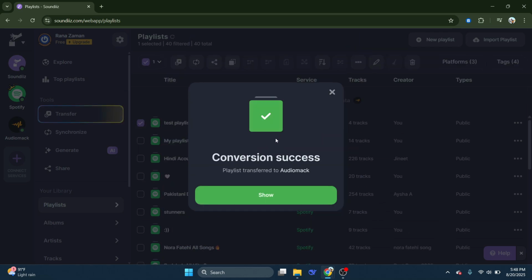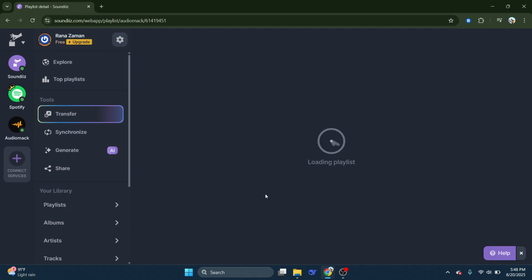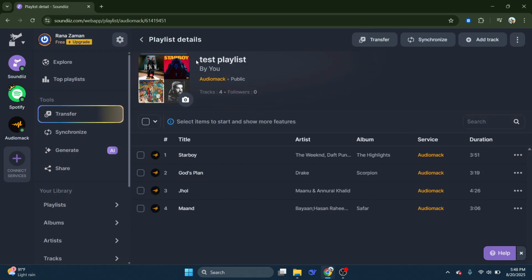That's it. Your playlist will now be successfully transferred from Spotify to Audiomack. So that's basically how you can transfer playlist from Spotify to Audiomack.